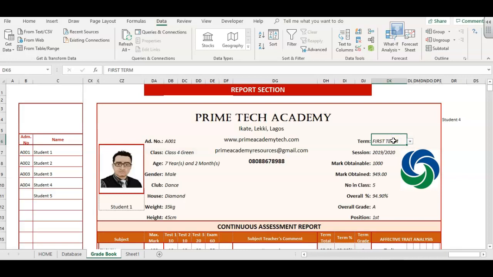Now for the term, we have first, second, and third term. I've used data validation to do that. So anytime I change to second term, all my results should reflect second term. First term, all my results should reflect first term.